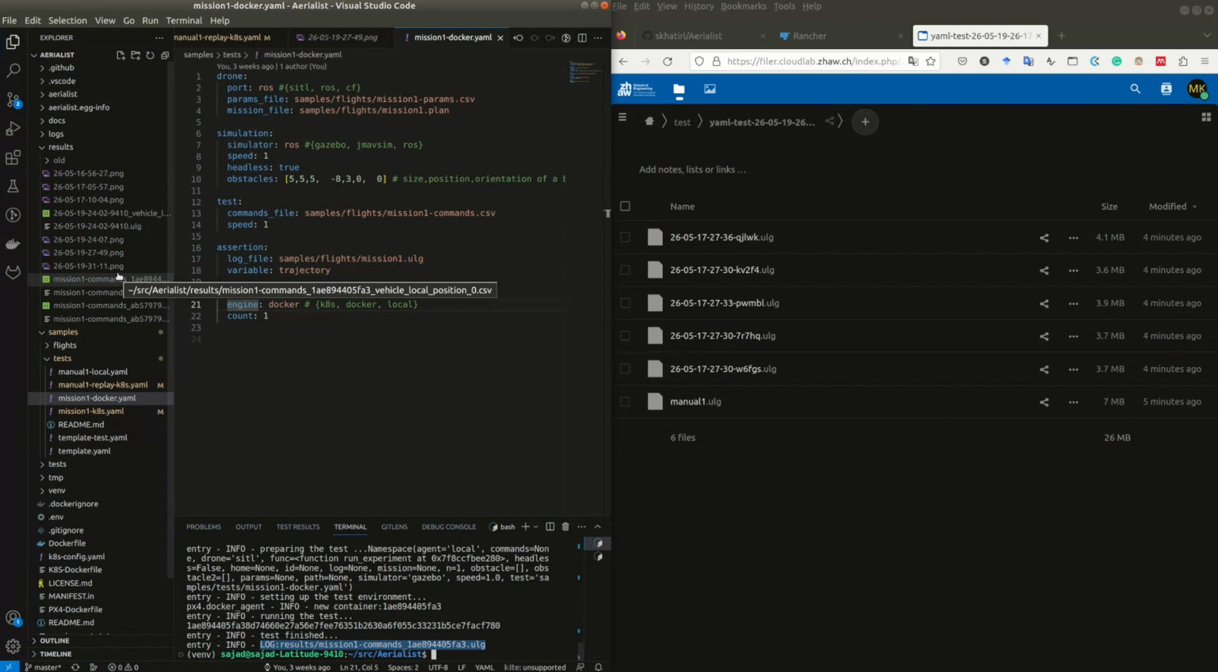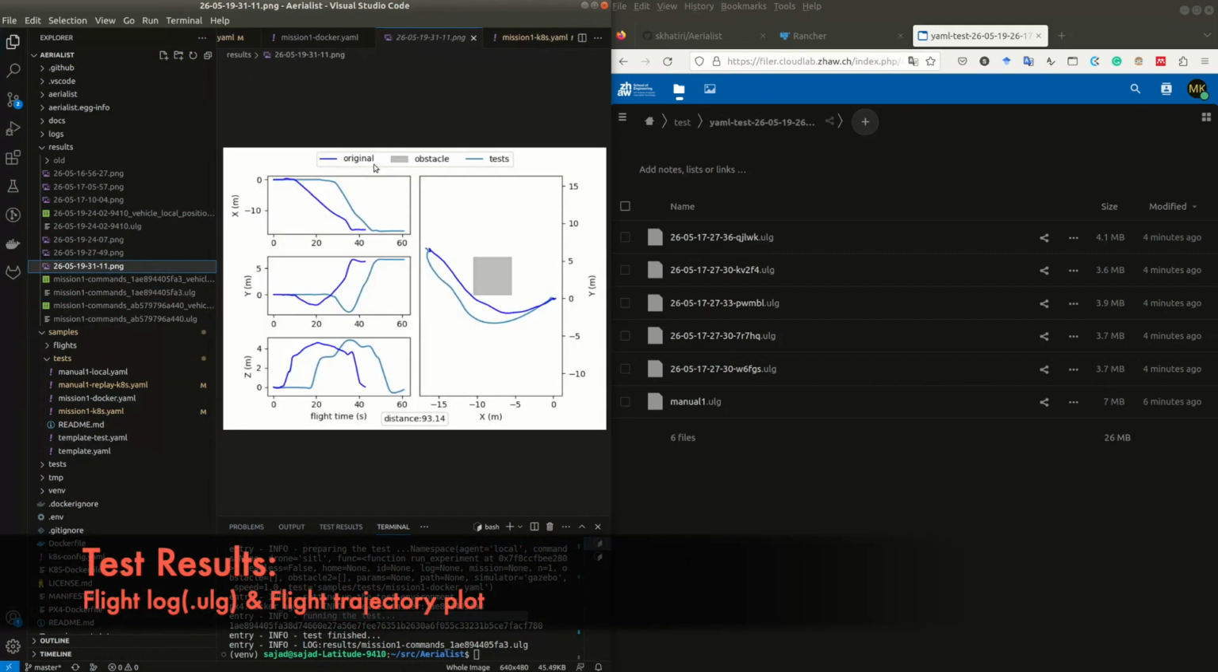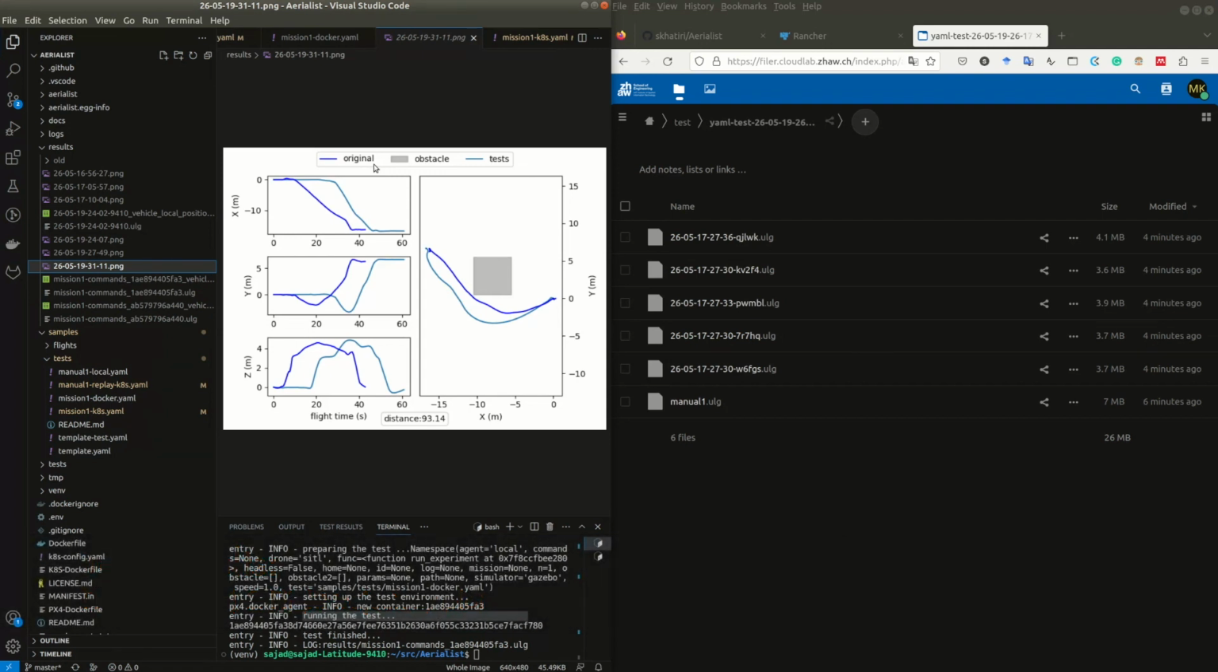Using Docker lets us run the test cases on our local machine without needing to install every dependency like PX4 avoidance and everything. This is the best and recommended way for beginners to use the tool.